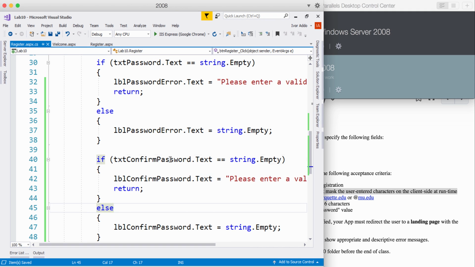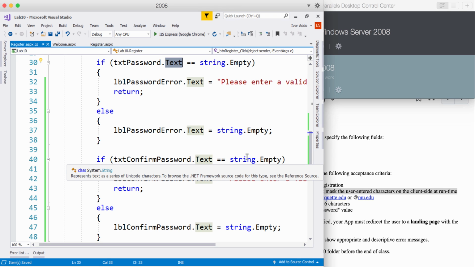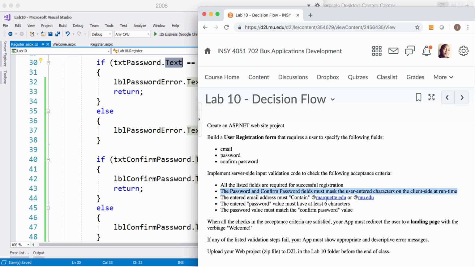Technically, I can combine this condition with that condition if I wanted to, and use, if text password is empty or text confirm password is empty, show an error message that says please enter valid. But I'm breaking this out and showing you some examples, so this is fine. All right. I promised to get you through this other step, so let's get through that.